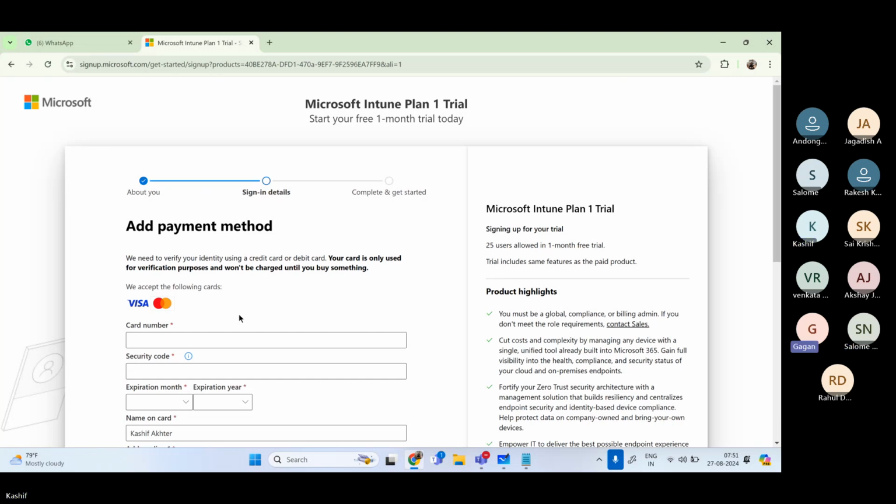Kashu, do we need to create it right now or after the session? Create your account before tomorrow's session. Before we meet tomorrow, I want everyone to have your account ready. Clear? Okay. Fine.